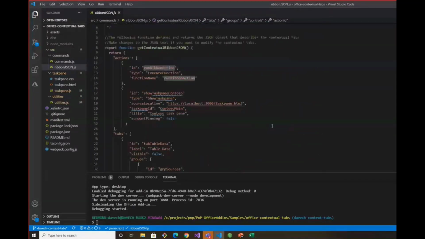All your actions are specified as type, so I only have 2. I've got my run ribbon action, which says it's going to go execute a function, that's its type. And the function name is also run ribbon action, which I might change that name before publishing this, just because I don't want anyone to get confused. This will be an actual function in the JavaScript. So I need something with that name in my JavaScript. This one here is just the ID for this JSON. So all the elements are referring to this ID, and then this ID says, hey, Office, when someone clicks on this thing, go call this function.